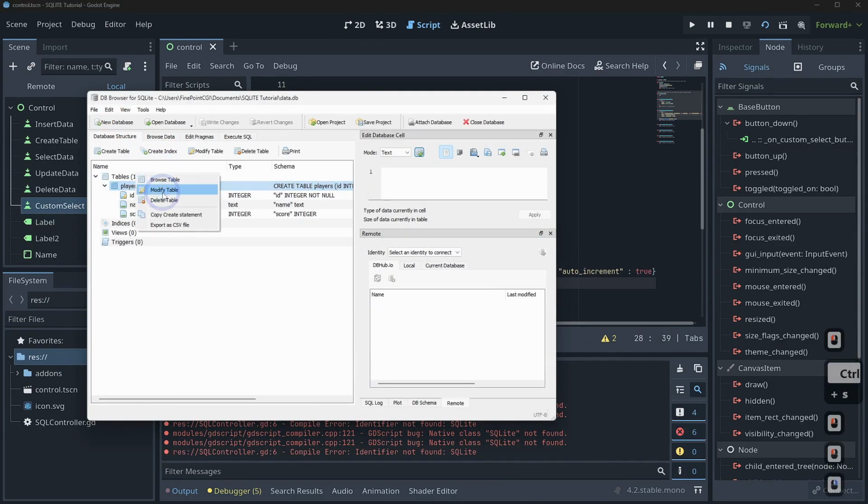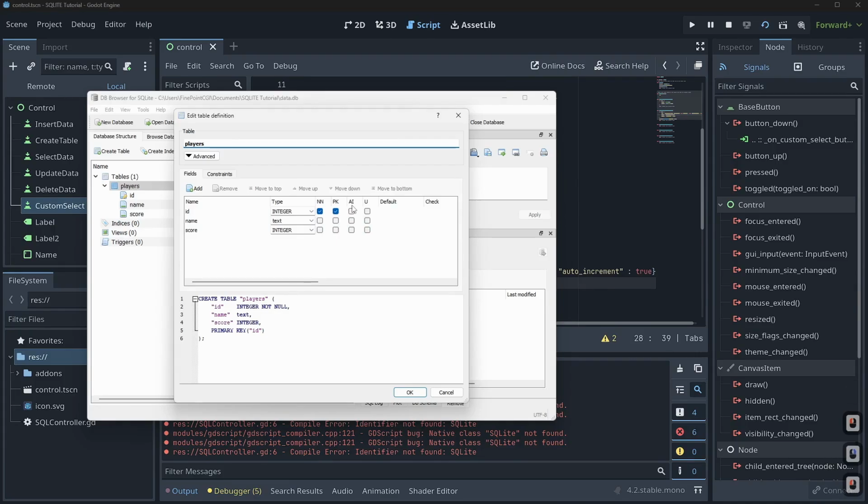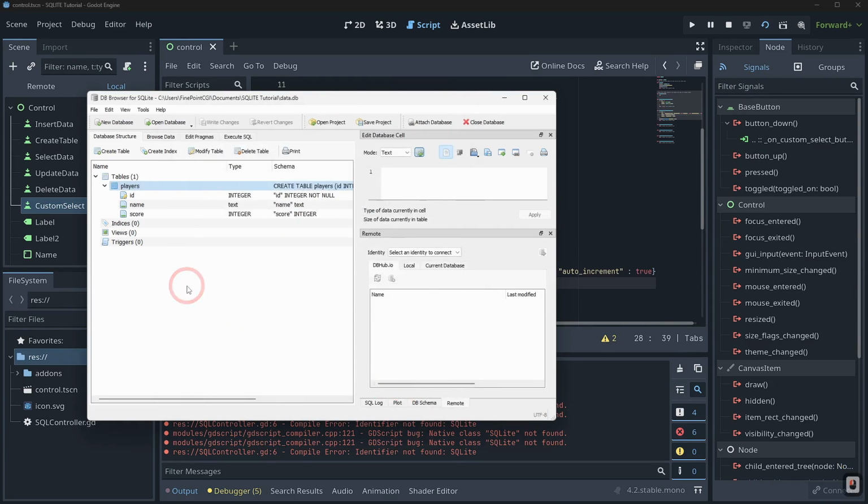Click on our players, modify table. So you can see here, AI is not checked. So I will check that because that would have completely broke the project. So good thing I saw that. So we'll click OK, and that will save it to our database. So now we're good to go.